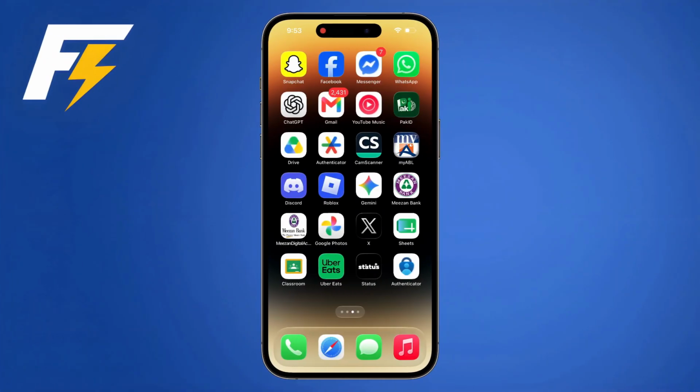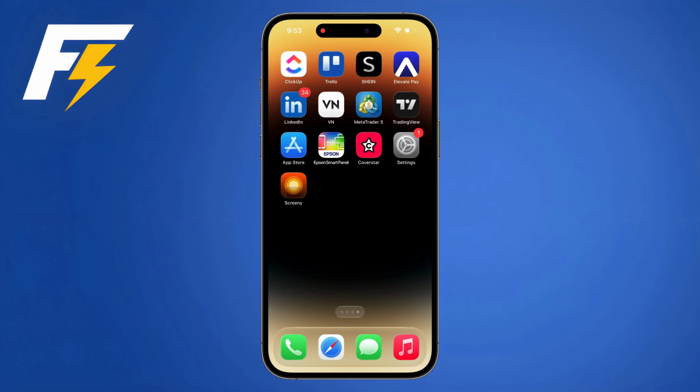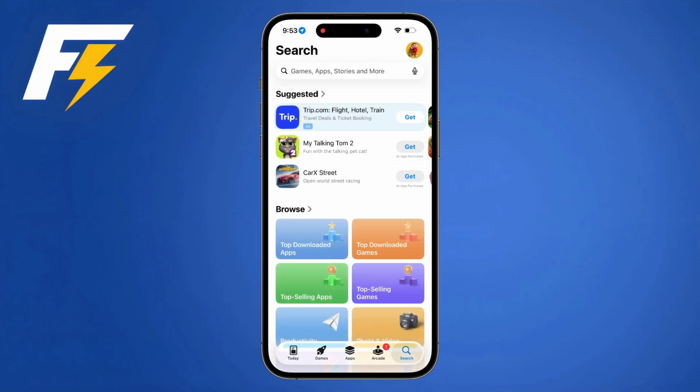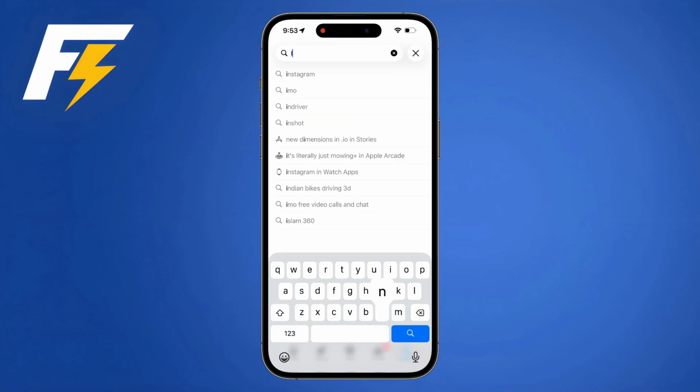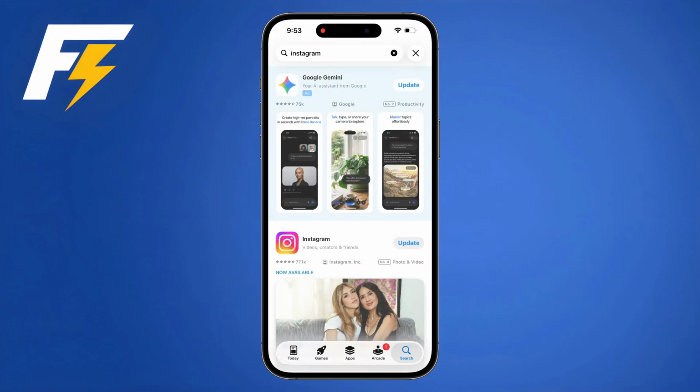Let's get started. First, make sure you have the latest version of Instagram installed on your iPhone or Android device. On your iPhone, open the App Store, or if you're using Android, open the Google Play Store. Search for Instagram, and if you see an Update button, tap it to install the latest version.